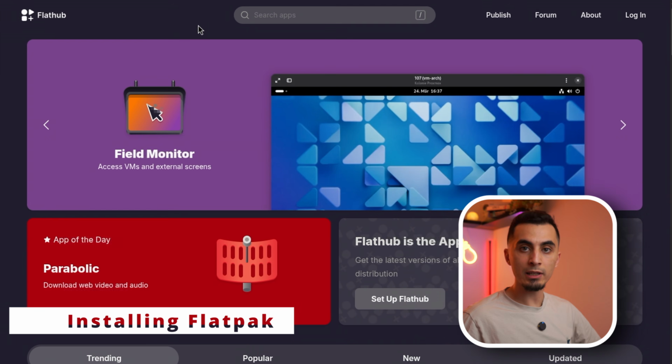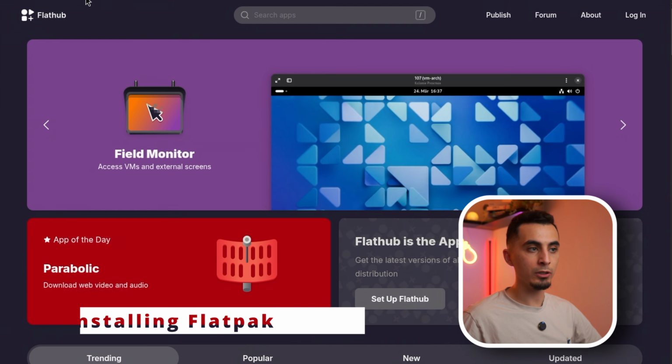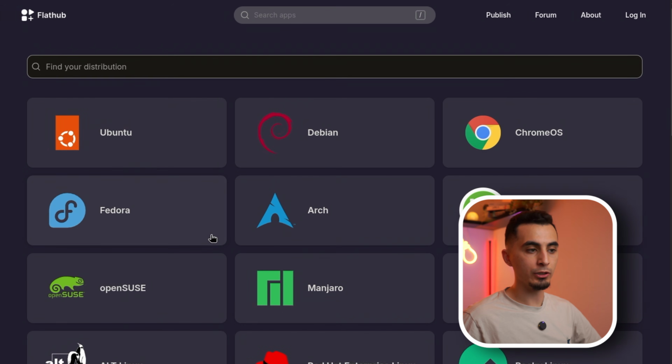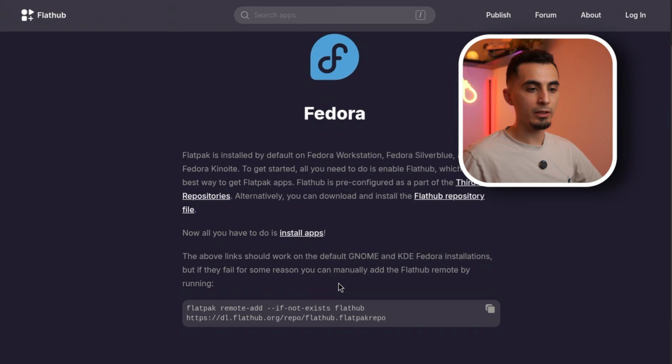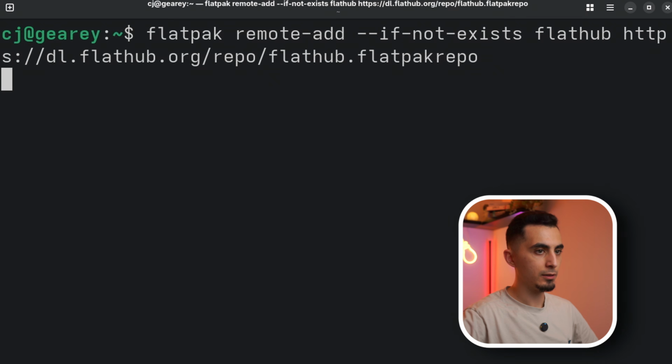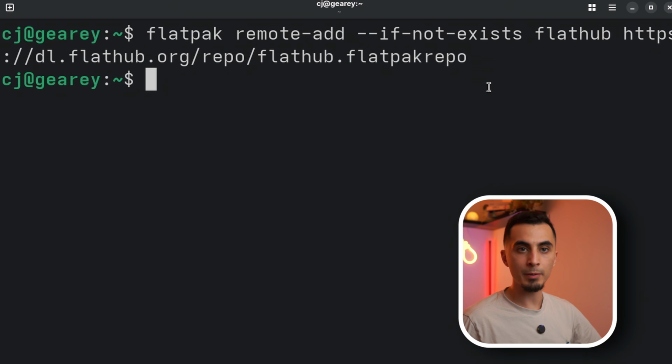Installing Flatpak is really easy. You can go to flathub.org, then click on Setup Flathub, choose your distro, I'm on Fedora, and copy this command. Open your terminal and paste it in. And just like I mentioned before, I'm on Fedora, so I don't have to install Flatpak, it is already installed. I just have to add the Flathub repository. But if you are on Debian or anything else, you have to follow the instructions on the Flathub page. Alright, now you have Flatpak installed, let's start installing some apps.